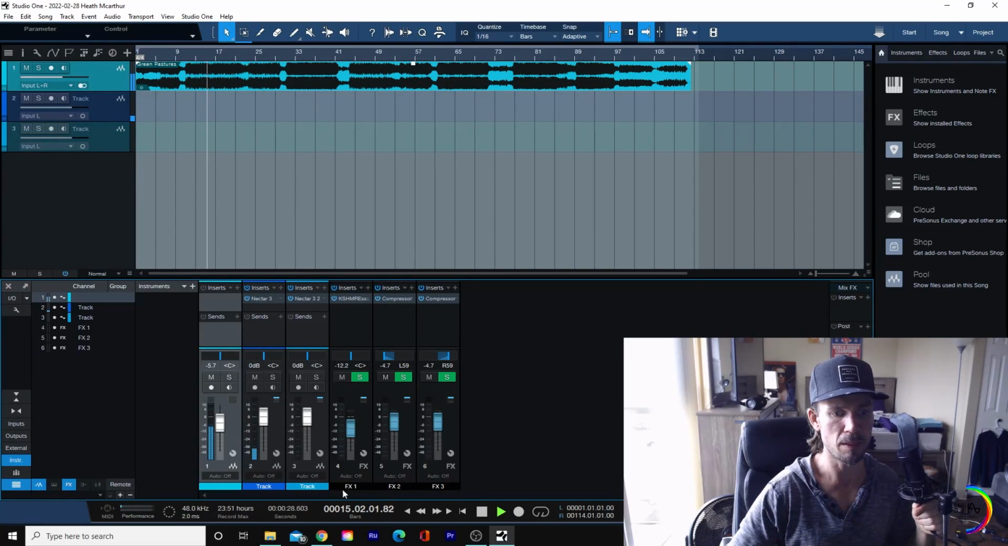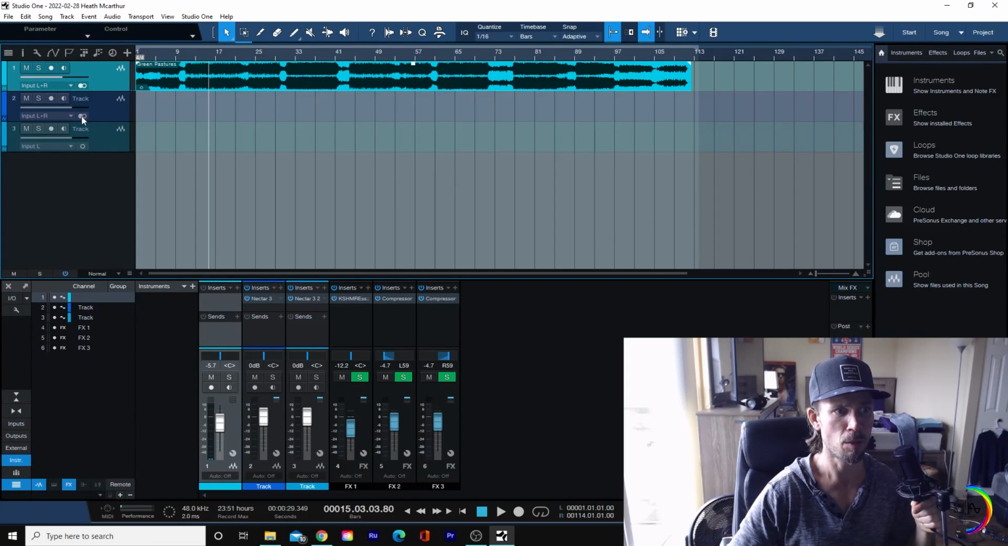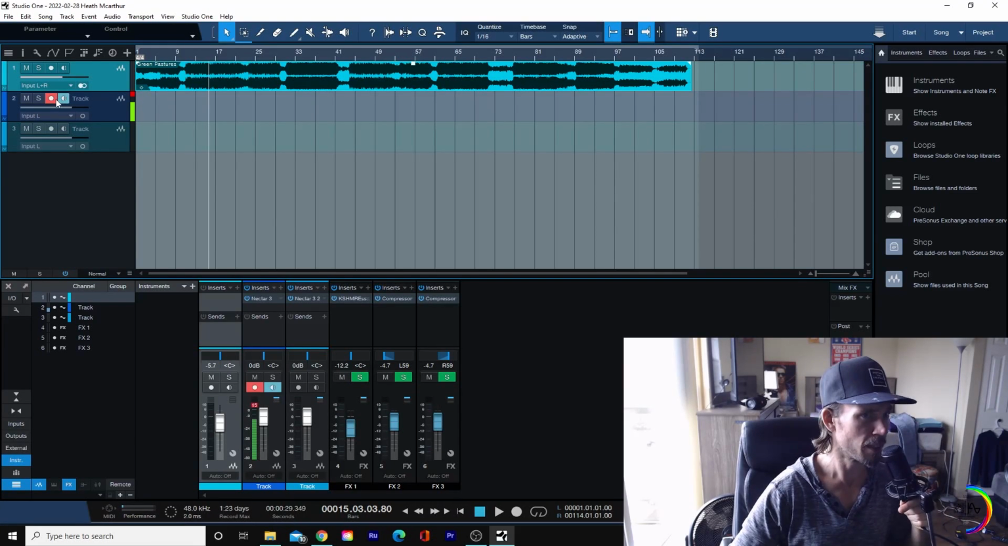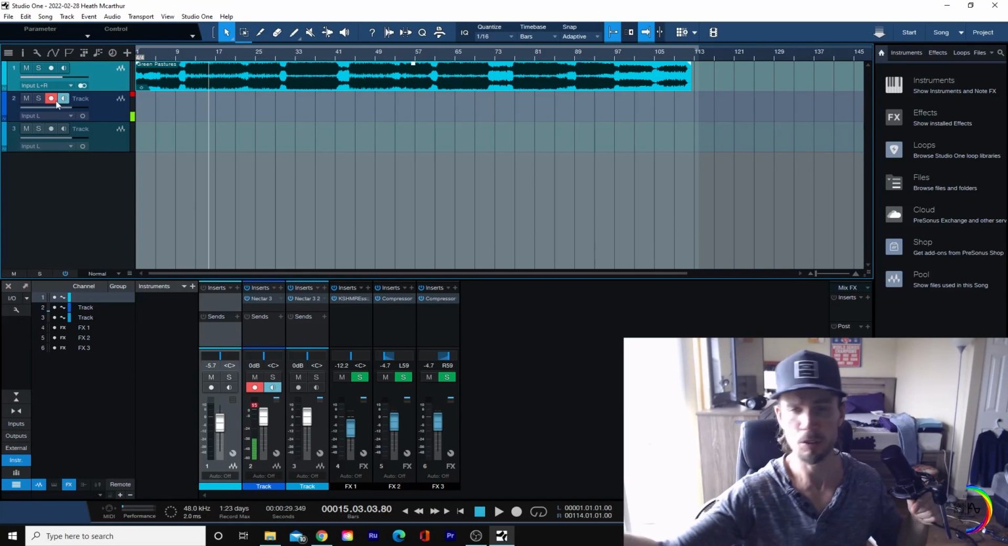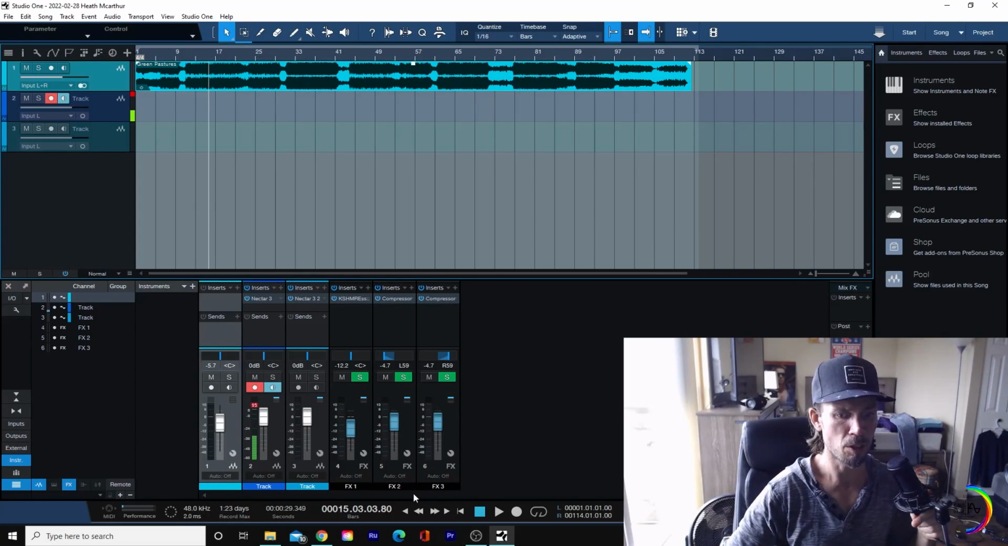Two circles means stereo. One circle means mono. So click on the circles. You want to always record in mono. So when you got both of them lit up, you'll be able to hear yourself talking to the microphone and all that other jazz. I'm turning these speaker monitors off real quick here.